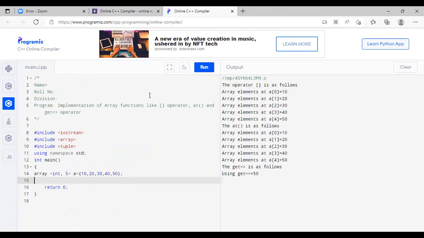Okay, so what are those next functions? Next functions are front, back, right? Empty, fill. Okay, so we will start with one. If I wish to find out the first element, then I know I have the front function. So how am I going to use it? Just see.